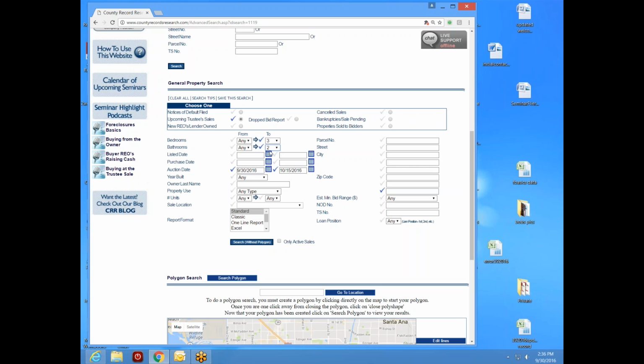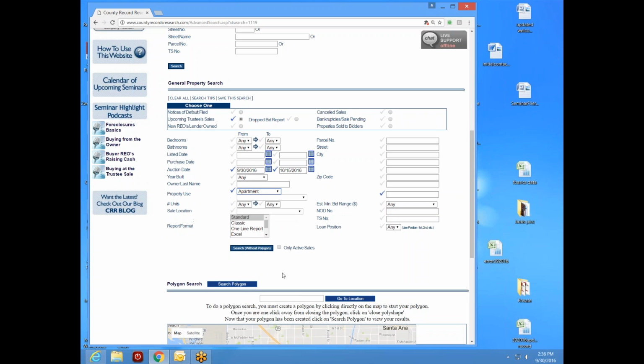So bottom line is, now I'm going to go ahead and uncheck those. I can go down and I can specify that I only want to see apartment for multifamily. So let's just do this. Let's go ahead and shop for apartments in Orange County.